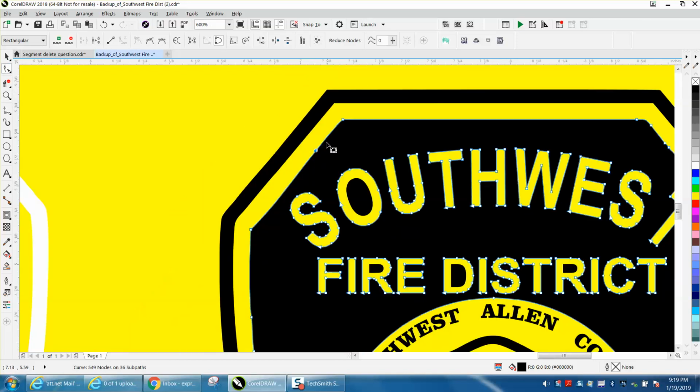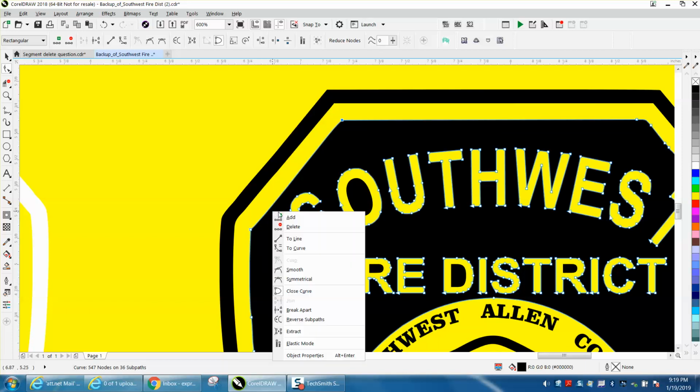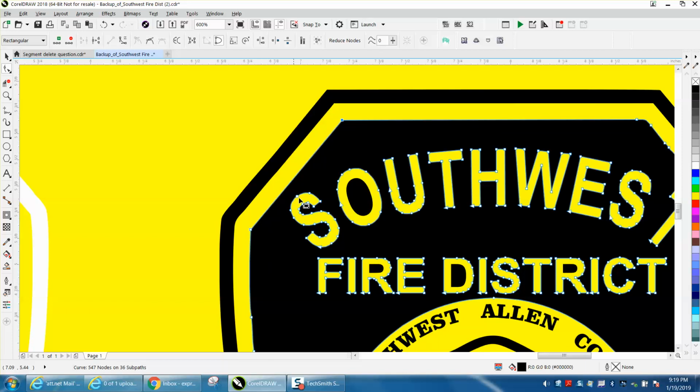And we've changed it up a little bit. But we need a straight line, so click on that one. Select that one so you've got them both selected. Right click and turn it into a line, and now that's a straight line.